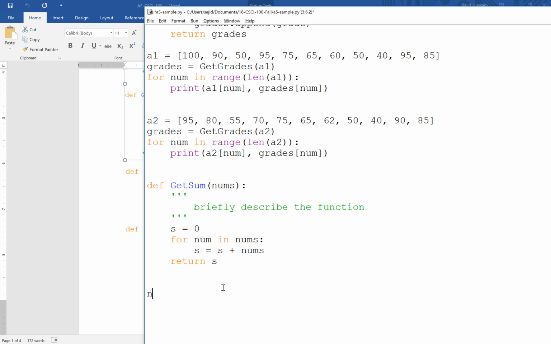To test it, make my nums. Let's say 10, 9, 11, 10, 9, 11, 10, 10, 1, 2, 3, 4, 5, 6, 7, 8. Let's see if the sum is correct. Then I say print nums. I can say print get sum of nums. Also print some message here: sum equal to.